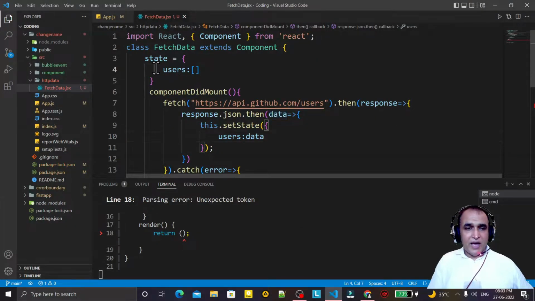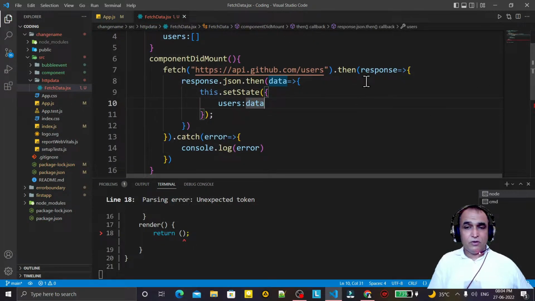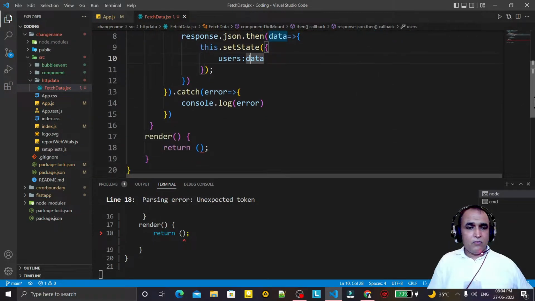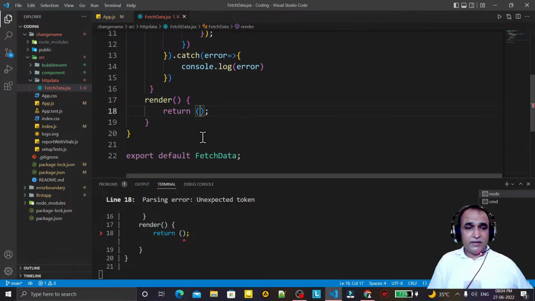So now we have the data in this empty array. Remember, if we do not have data, we will have an error. If we have data, then we will have data here. We pass this here. Now what we do, we are going to render it here.